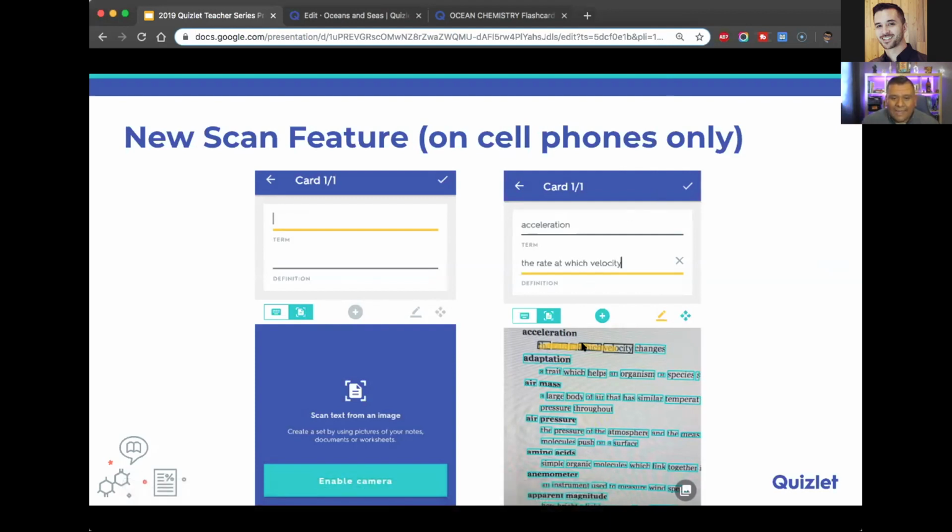And as you highlight it in yellow, you just use your finger to highlight it, it starts typing it for you. And then you just hit the next plus button. And like for adaptation, I would just with my finger highlight adaptation for the term. And then I would highlight all this for the text down below. And it happens super fast. Like I said, it's just a great tool.